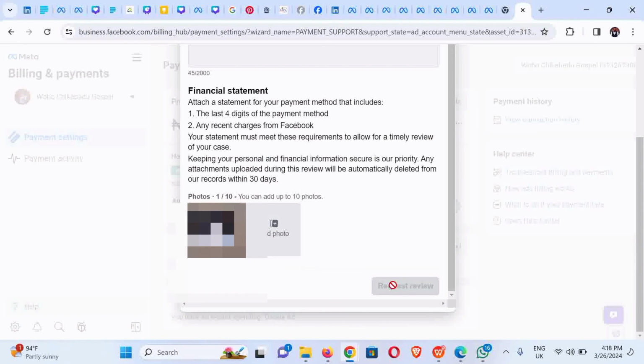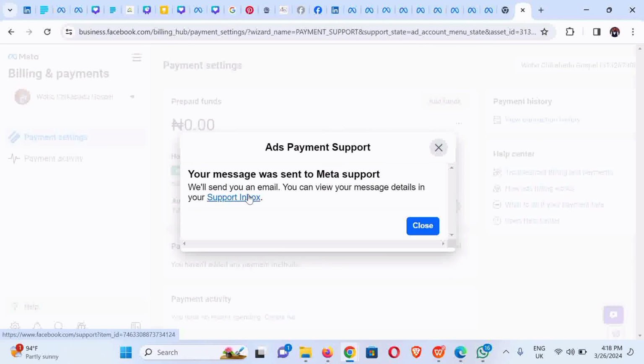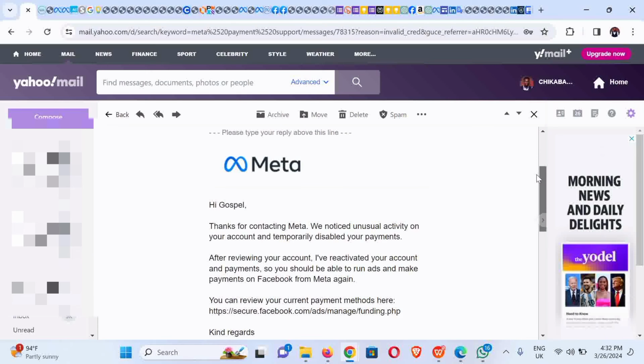All right, so you need to wait for it to be submitted. Then you're going to give it some time. Let's say after some days, within 3 days or 3 to 7 days, you should hear from the payment team about the status of your application.